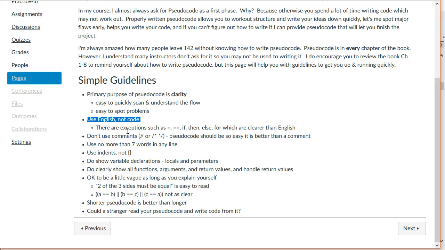So use English words. In fact, don't use more than 7 words in any one line, okay? If you are using more than 7 words, you're getting too complicated, okay? Make it simpler. There are exceptions to using code if it makes it clear, such as equals, double equals, if then else, for. Those are all going to be easier than just trying to write English, okay?